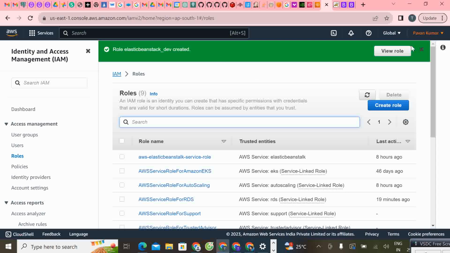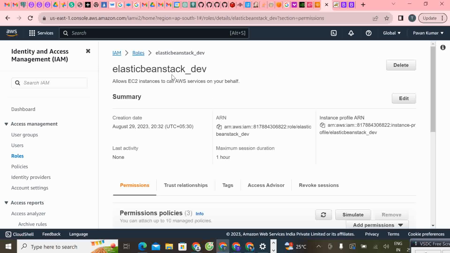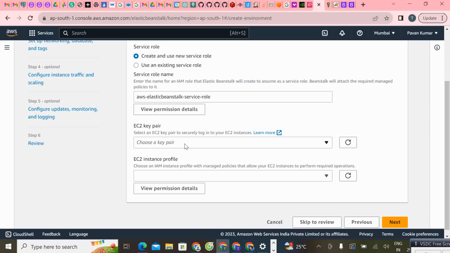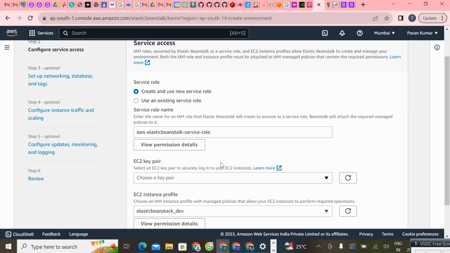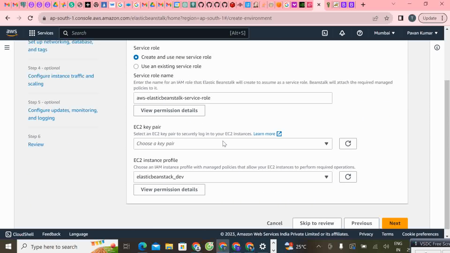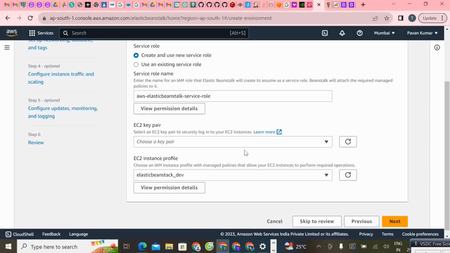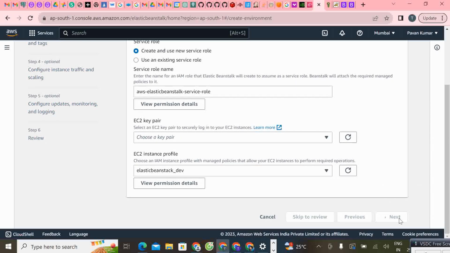Okay, my role got created. Go here and refresh it. Just select the role. Okay, create new service role, choose AWS services. Going to next.